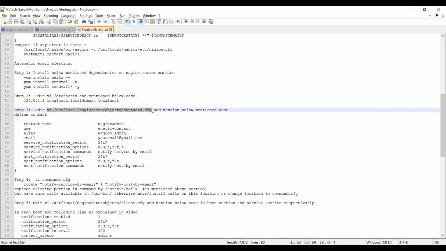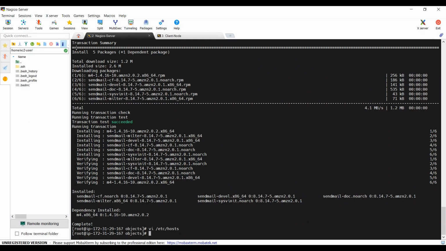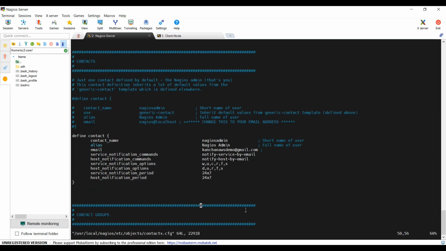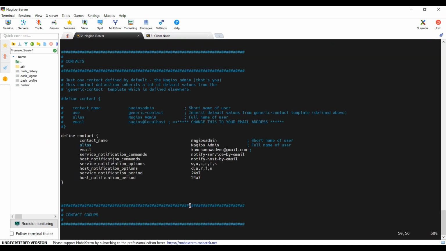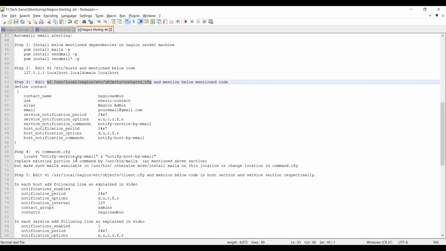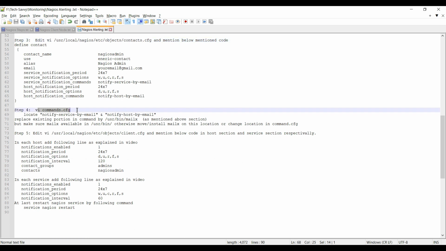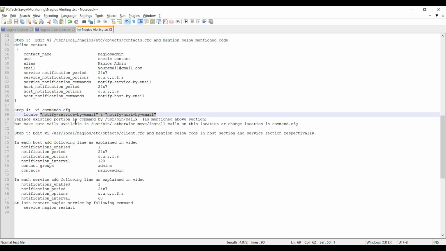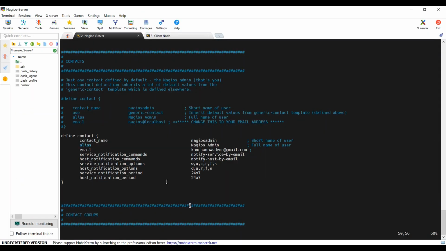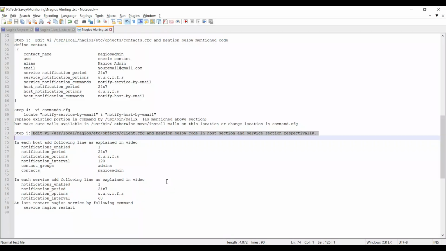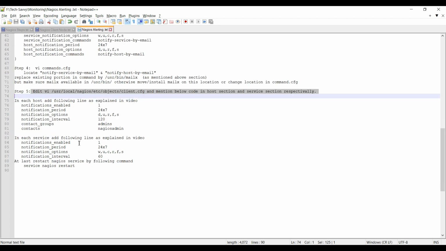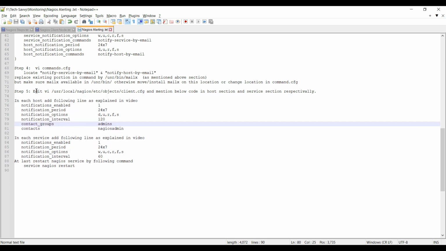Next step is to go to the contacts.cfg file and change this code, and that part we have also done earlier. So let's just verify once. Okay, all these things are already mentioned here, so no need to change it again. Next is under the commands.cfg file, same, we need to change the Mailx, that has also been done. The only change we need to do to automate email from the manual process is this one.